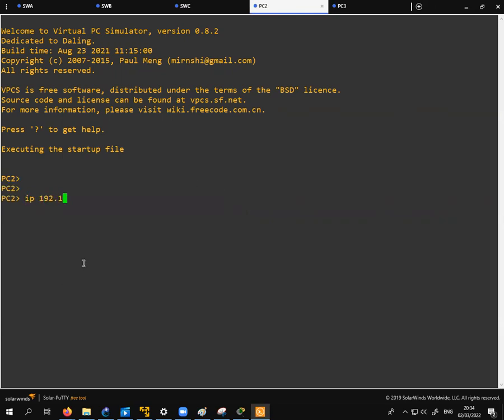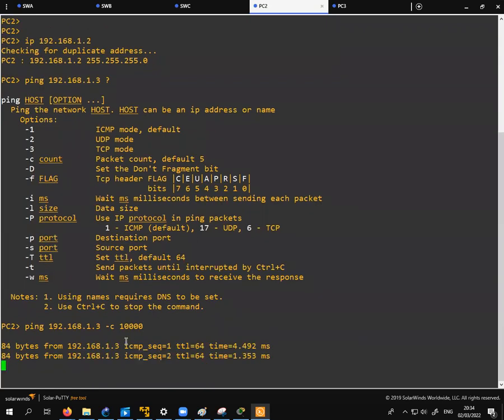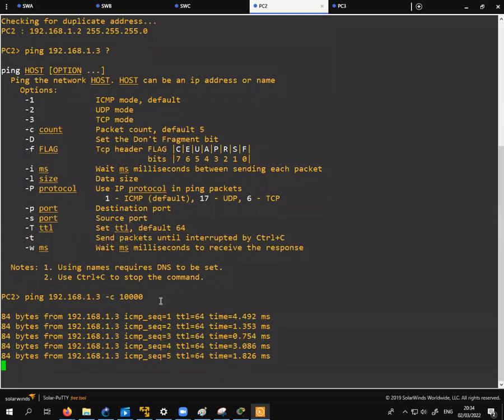So PC2 IP is 192.168.1.2 and PC3 IP is 192.168.1.3. Okay, I'm going to go back here and type ping space 192.168.1.3 space question mark. What do I want to do? I want to give it a count. Ping 192.168.1.3 -c 1000. So I'm sending 1000 pings across.